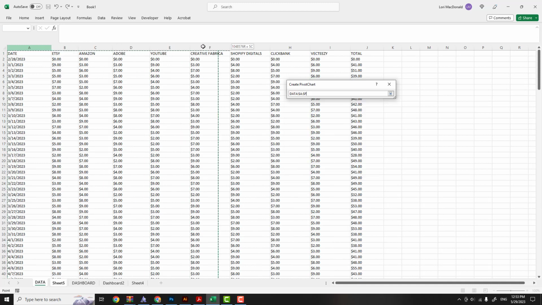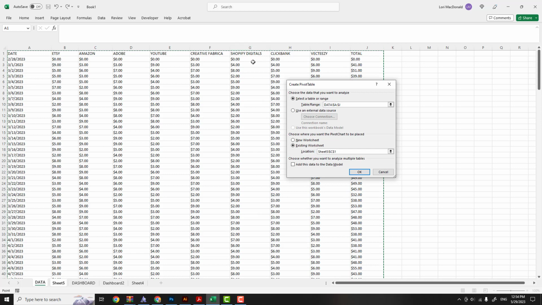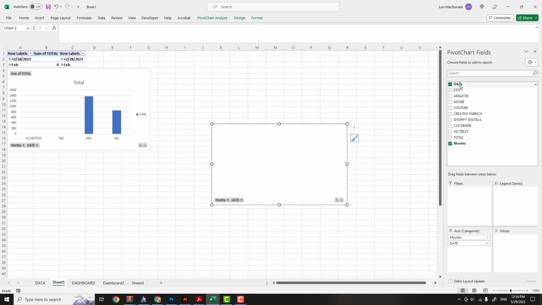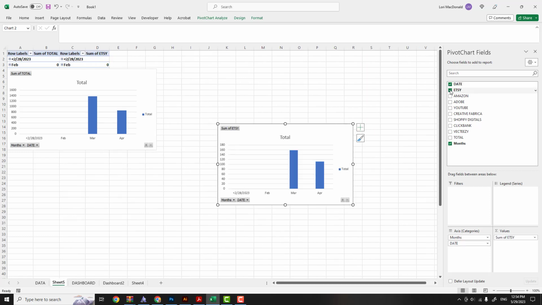I've tried using Control-click to segregate different columns so that I didn't have to select them all, but it doesn't work that way. It won't let you do it. So you have to select them all. So I say OK. Now I'm going to go in here, and I'm going to start one by one with each stream of income. So the first one's going to be Etsy.